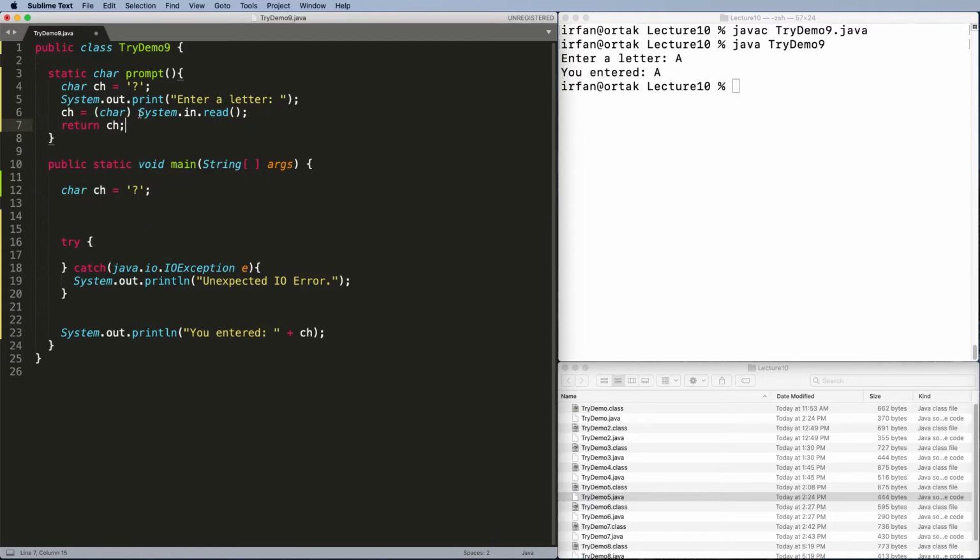But again, since we're using the System.in.read in this method, this method might throw an exception, right? So we have to say throws java.io.IOException. Okay, so we know that this function might throw IO exception. However, we don't want to handle it here. We want to make sure whichever method that calls this prompt should handle it.